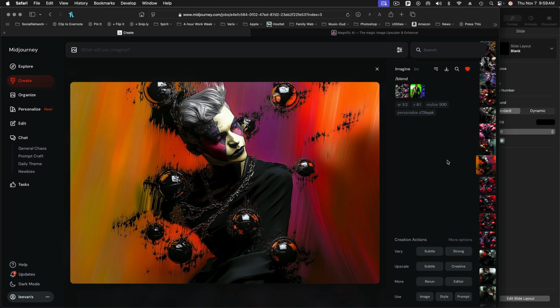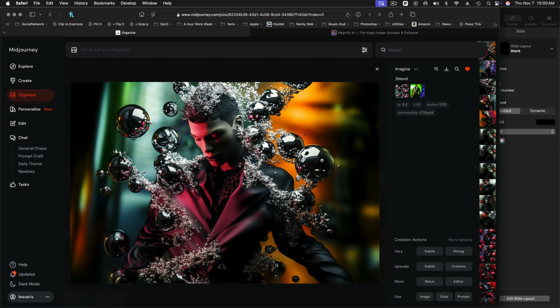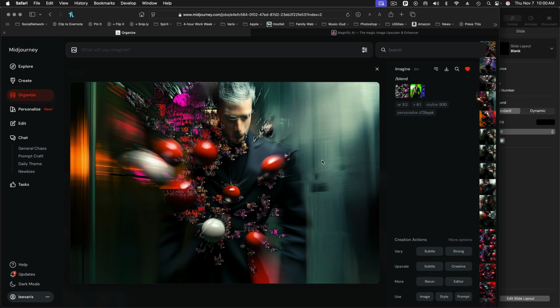Okay, so what's useful here, when you like something like that, I can go back to the organize area, right? And just see those ones that I liked. We can look at those by themselves without the distraction of the other ones. So these are the ones that I'm currently kind of interested in exploring.